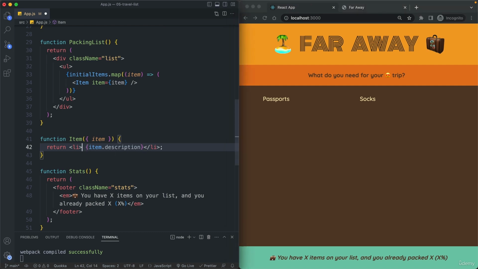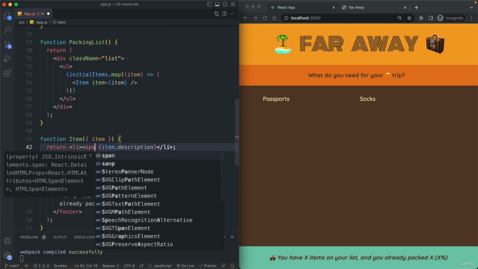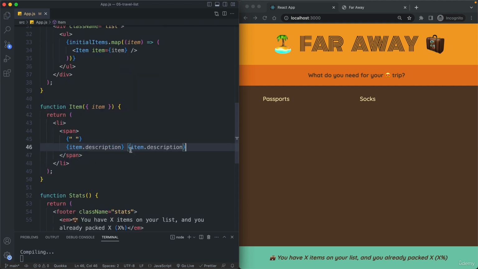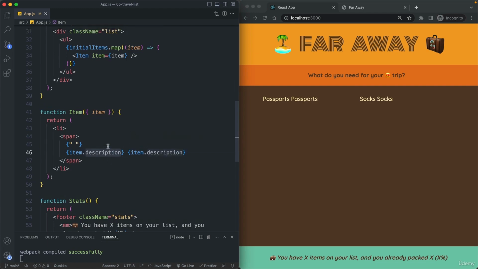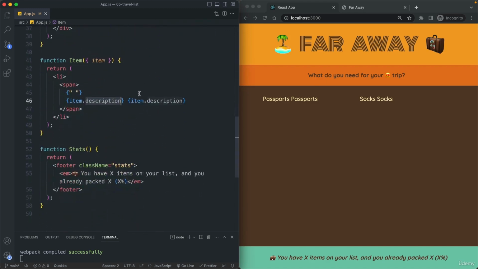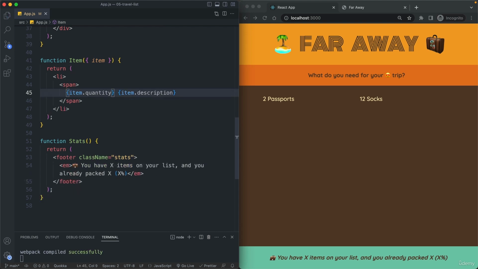So here let's create a span element. So for the text, let's grab that, paste that here. And then we also want the item dot, let's see, it's the item dot quantity, exactly. So item dot quantity, and notice how sometimes Prettier creates these empty strings here in our JSX. So many times this is not necessary, so just get rid of that.